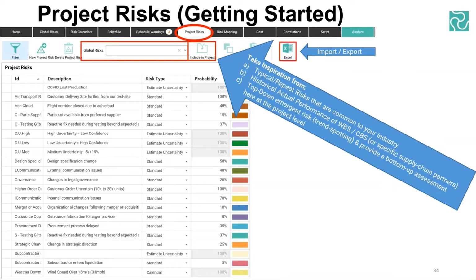I suppose the final thing to say about the global risks before I move on is that when you're on that tab on the black ribbon, it looks exactly the same as the risk register. Exactly the same behavior, same data, same fields, same columns.